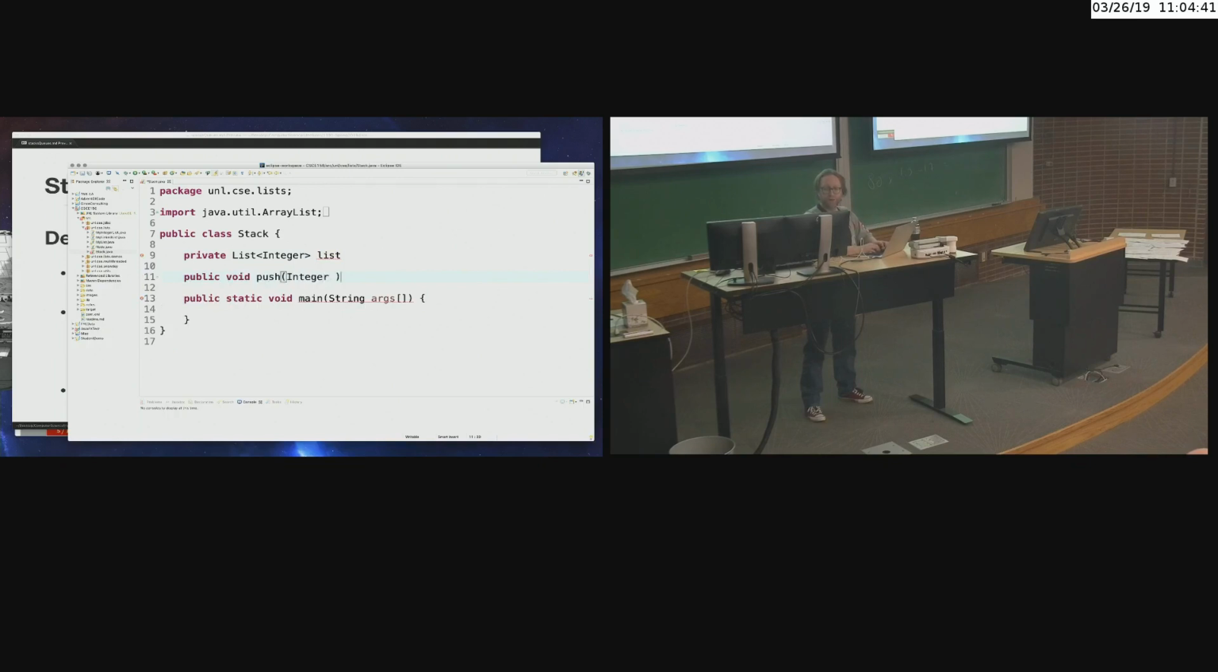And we'll push an integer, x, right? We'll come back and implement this in a second here. Public int, or integer, right? It returns an integer, pop, right? So if you call pop, we'll take whatever's on the top of the list, or top of the stack, and pop it back to you, right?